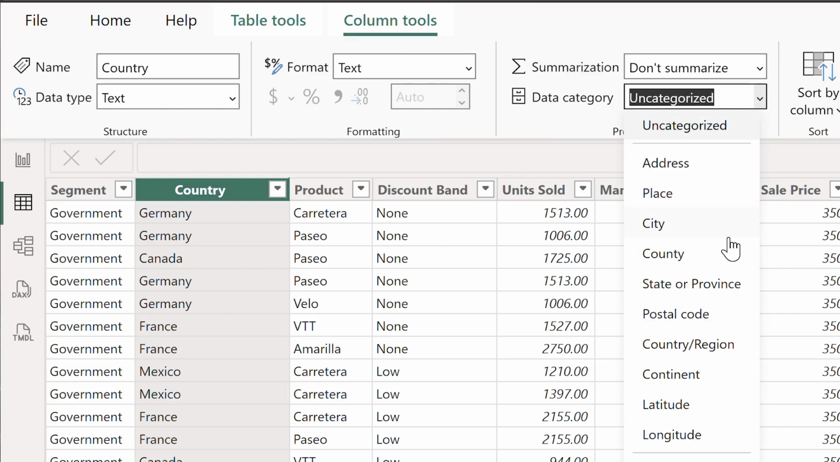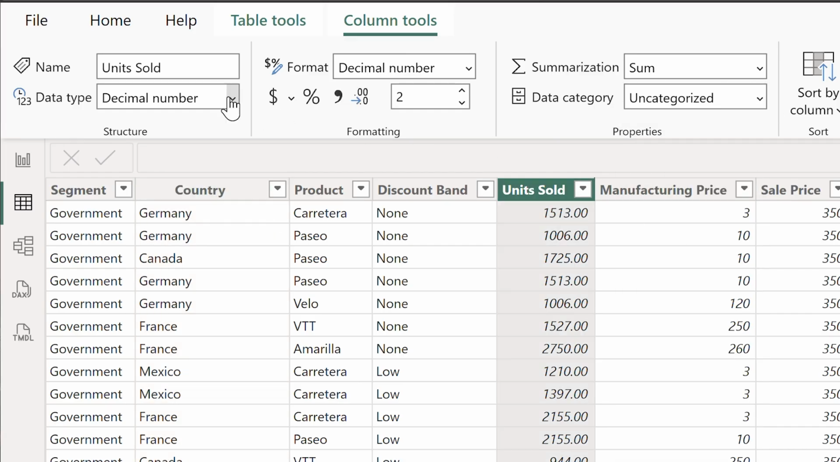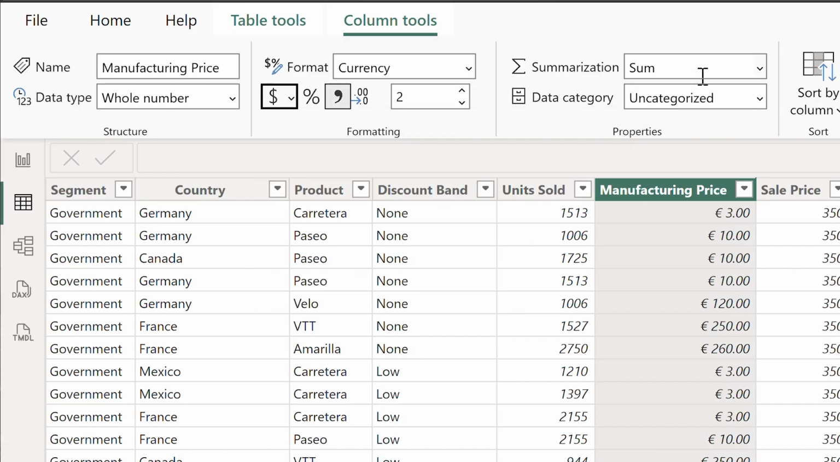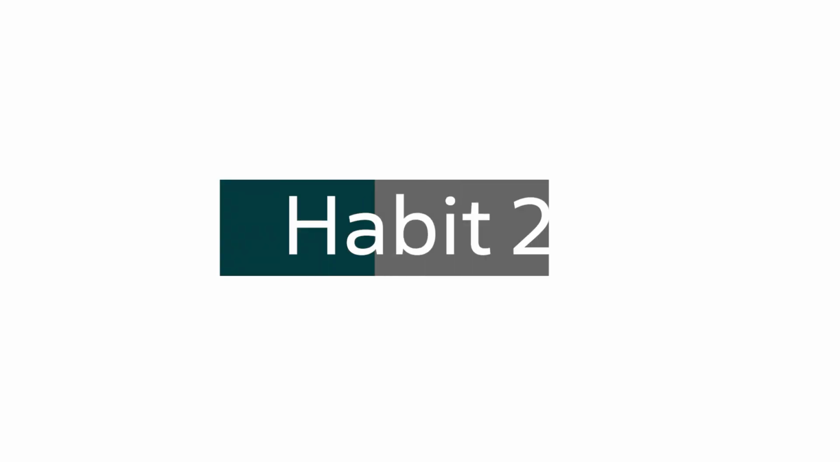The solution is within data modeling, to make sure that each column is correctly set as the right type of data and also with the correct summarization. So, this habit is about spending 5 minutes upfront to prevent those issues coming up as you're building your report.